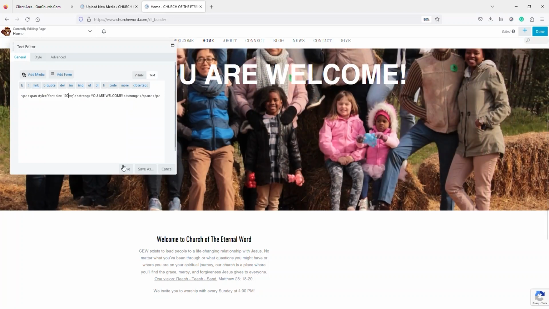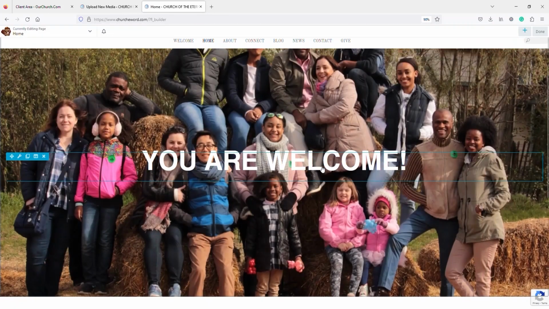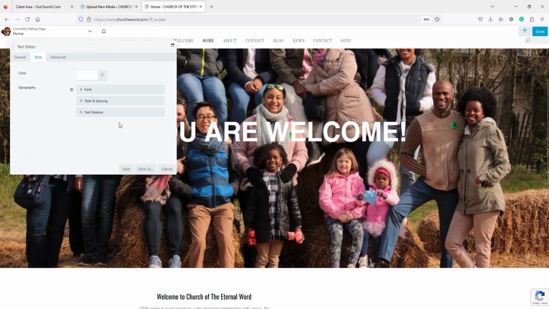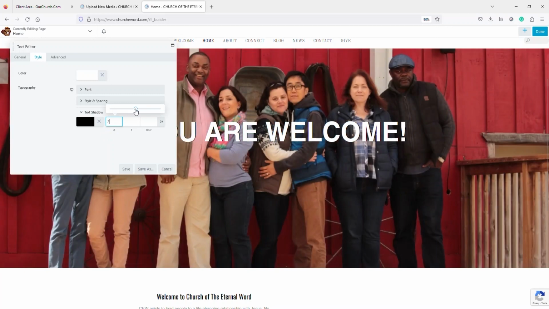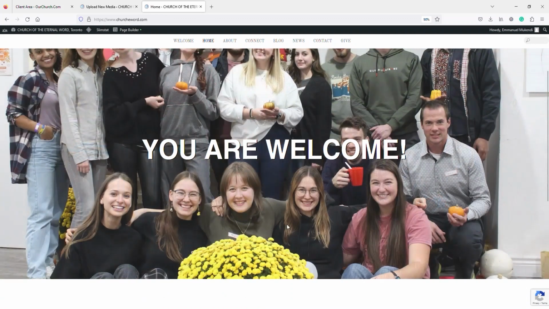Once we see how large it is, we decided it needed something a little more to make it pop against the photo. So we added a shadow to it. We just go straight through to our text editor. We add a little bit of an angle to it just to make it pop a little bit.